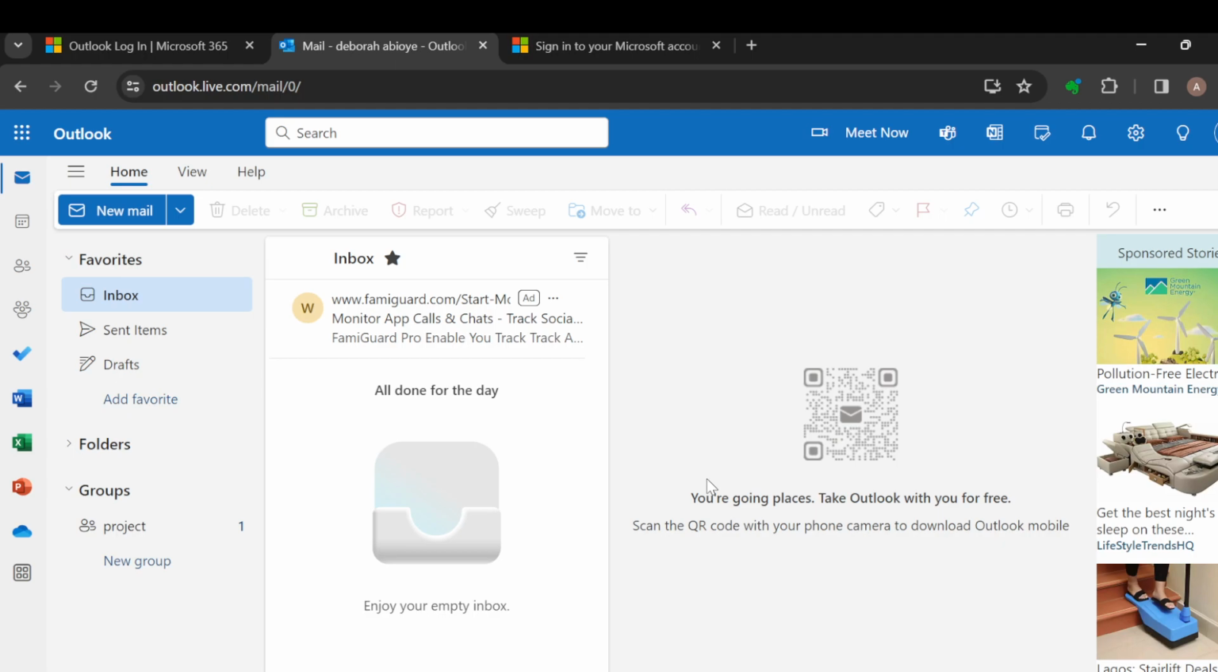In this tutorial, I will teach you how you can archive emails and free up space in Outlook. So let's get right into it. How do you do this? The first thing to do is to log in to your Outlook account.